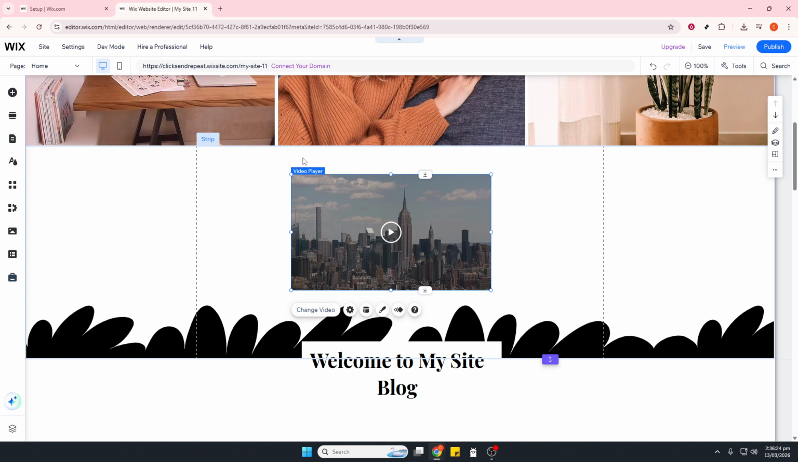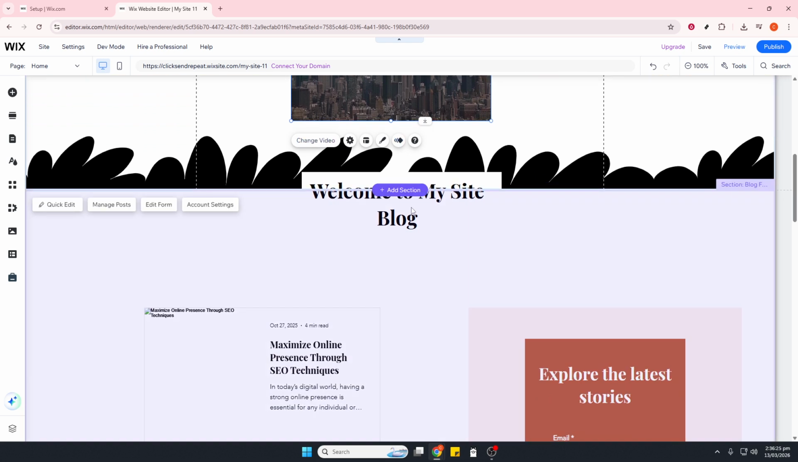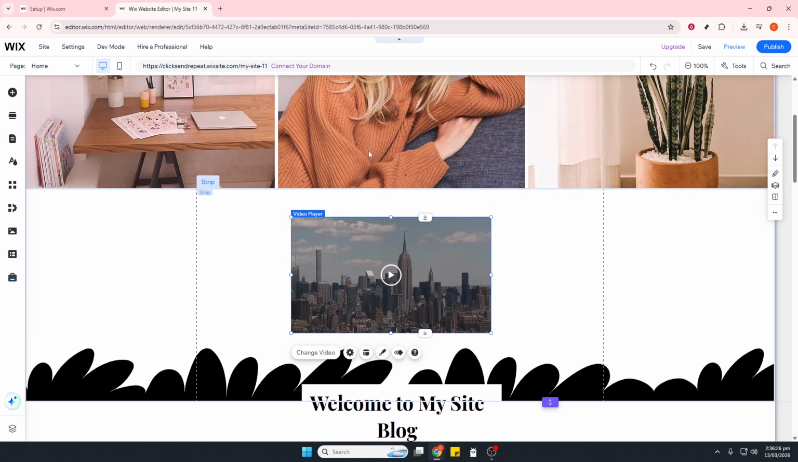Make sure it looks great on every device. Switch between desktop, tablet, and mobile views at the top of the editor. Adjust the size, position, and docking so the video fits each breakpoint cleanly. Maintain the aspect ratio to avoid stretching, and keep important content within safe margins so nothing gets cut off on smaller screens.